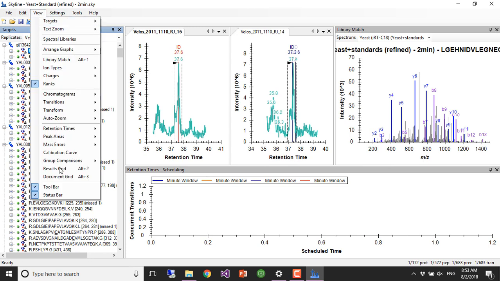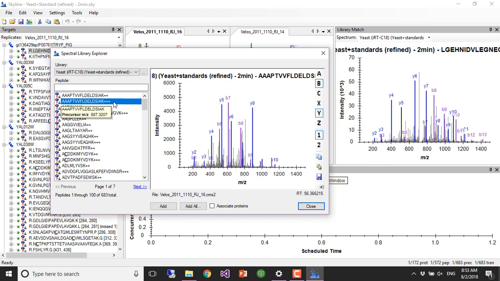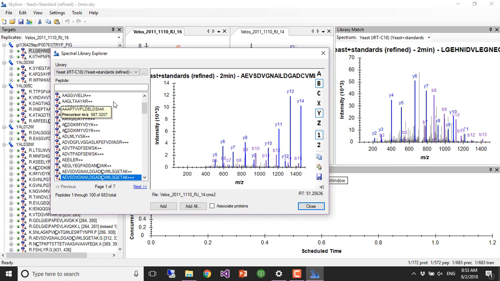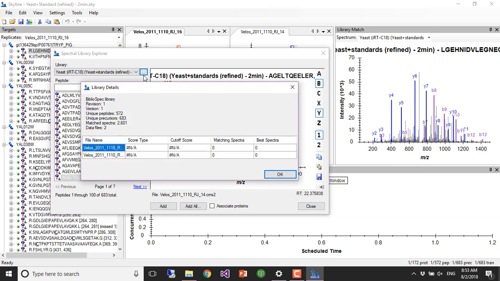So if I go view spectral libraries, here's my spectral library. It looks like it's got 683 yeast peptide spectra. I can click on this button to see. Oh, it was done before we had that.